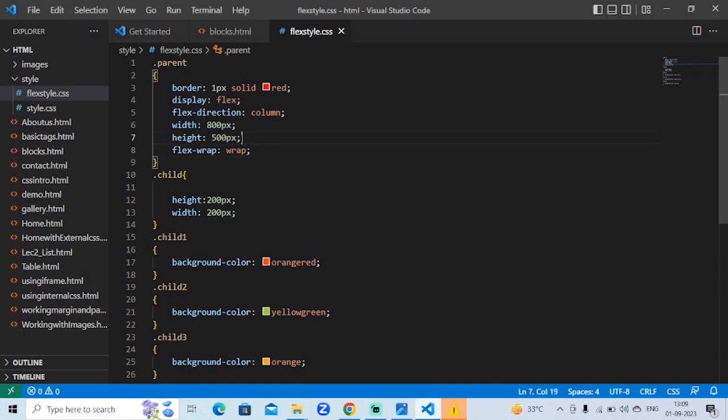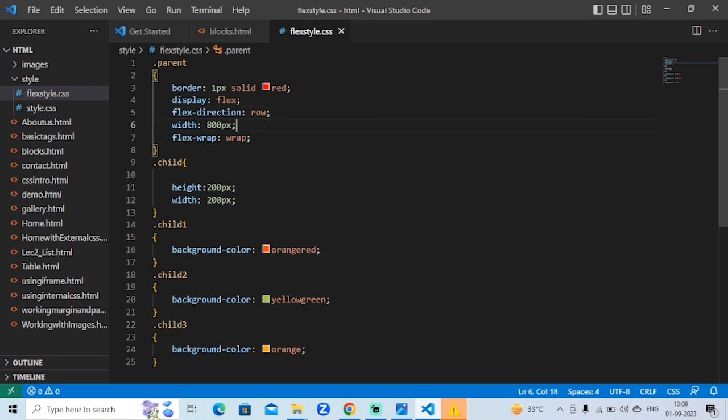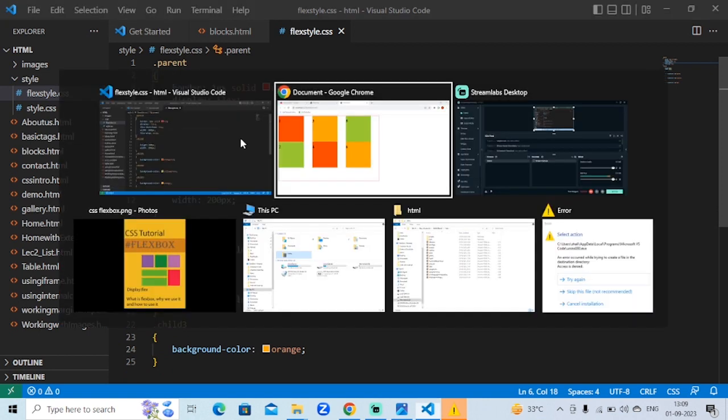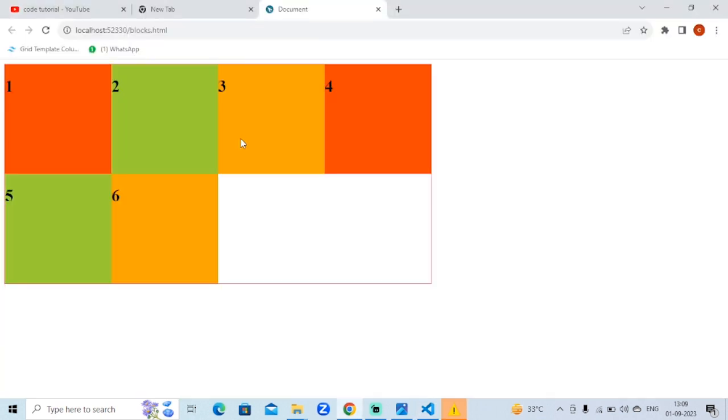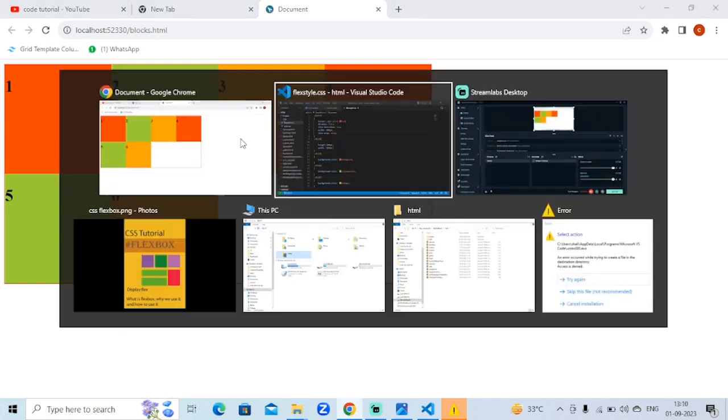Okay. So, for our convenience, always use it either with row or column. And if you want to fix the width and height, you can fix it. And flex wrap will wrap the things like this.